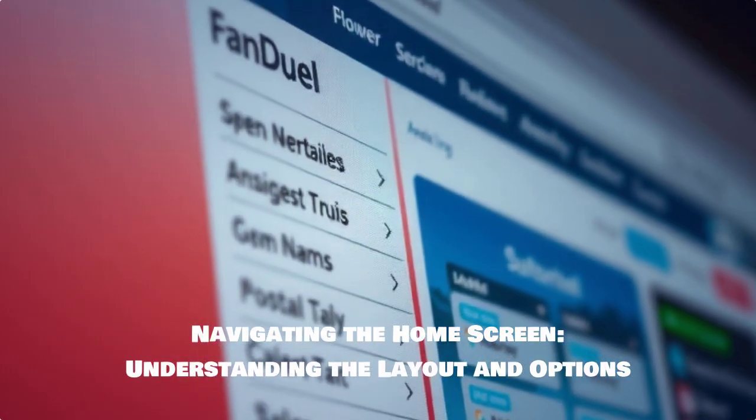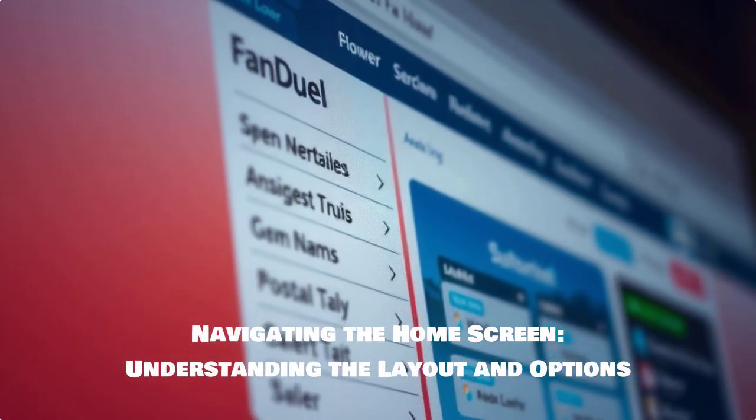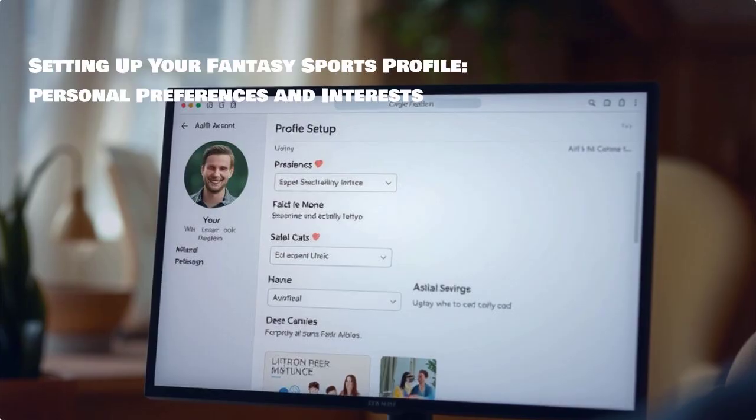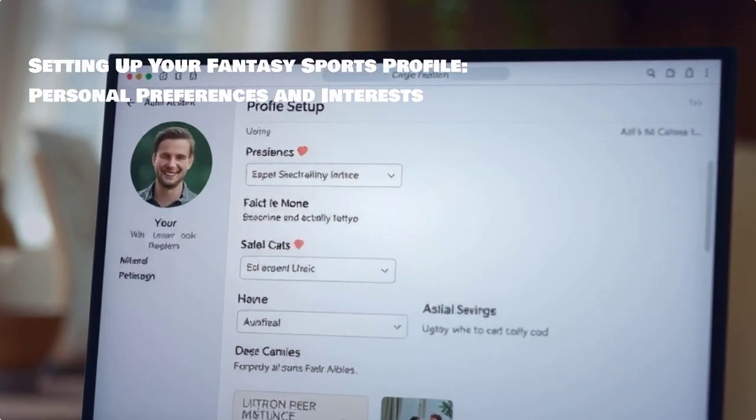Now that you're registered, let's explore the home screen. Understanding the layout is crucial for navigating the app effortlessly. Next, we'll set up your fantasy sports profile. This allows the app to tailor recommendations based on your interests.